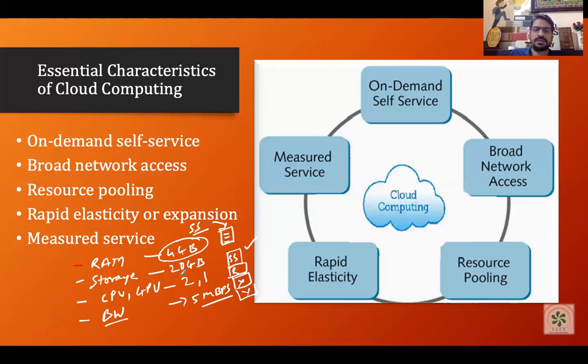The same thing will happen to the storage. Do you think that they have only 20 GB of hard disk available? No, they have, let's say, 1 TB, or let's say 100 terabytes of storage. This 100 terabytes is divided among n number of users based on their usage, and they are using only one hard drive for different people, and it will allocate the part of that.